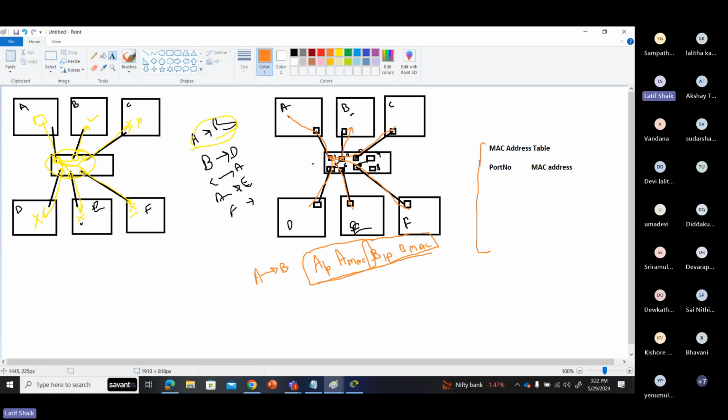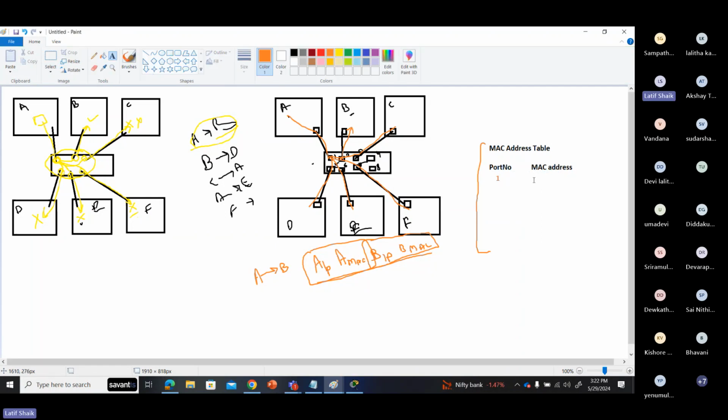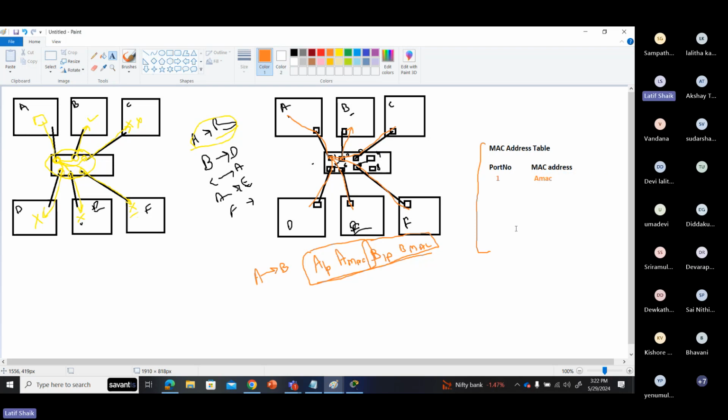So meanwhile, what happened? The switch is also doing MAC learning. It learns the MAC addresses of connected devices. So what it will do: port number one is connected to A, so A's MAC address will be displayed there. It learned already.